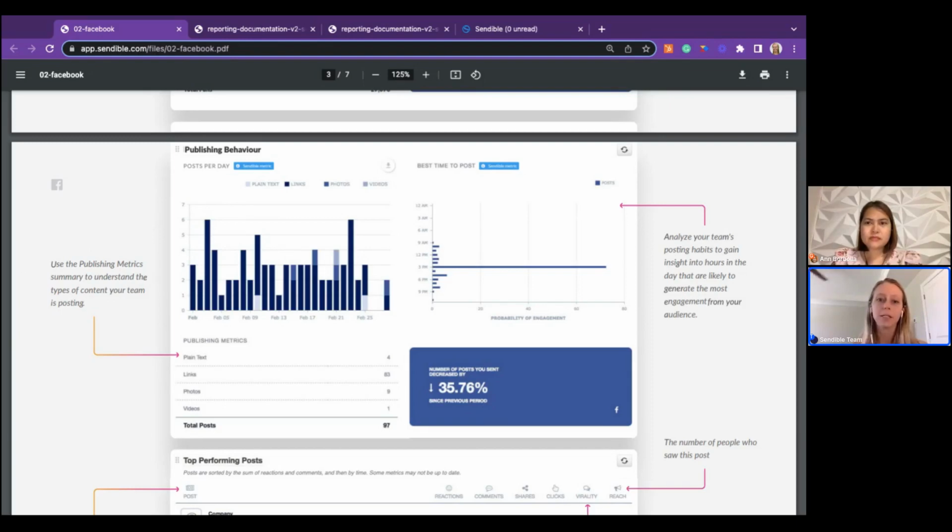An easy way to show ROI is to provide data that reflects the growth they're seeing across their social media accounts that you're managing or you're providing content for. So there are 3 specific modules I want to highlight. There are a ton we could go through, but just for time, we're going to call out 3 specifically.